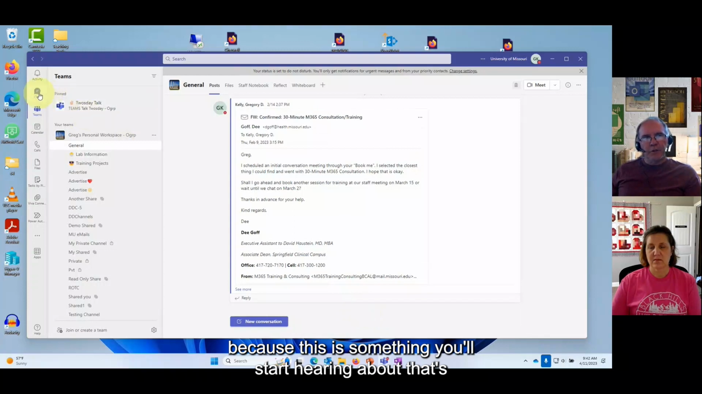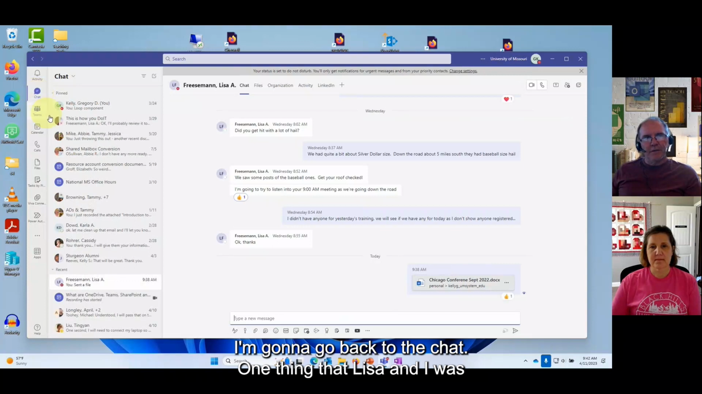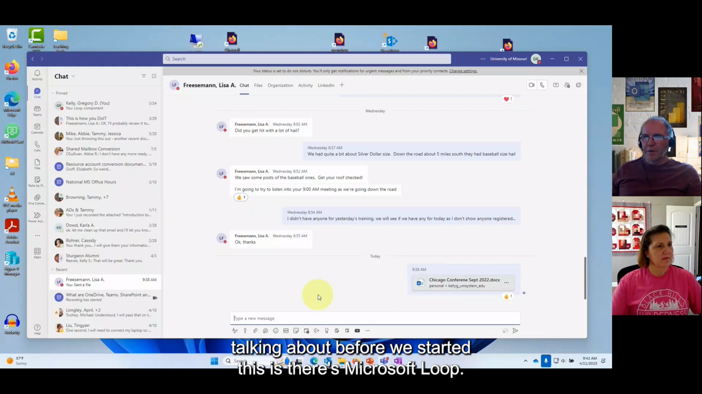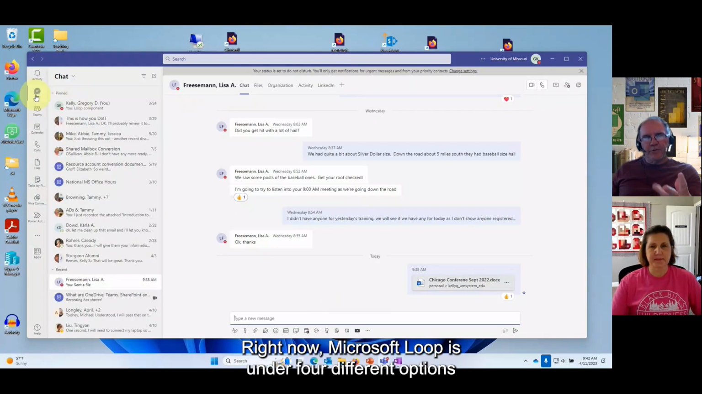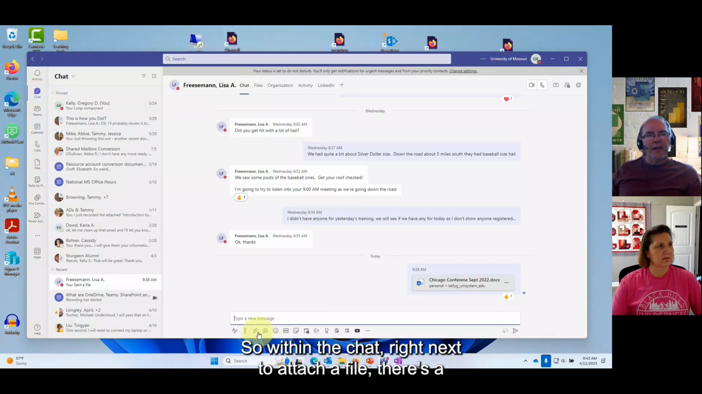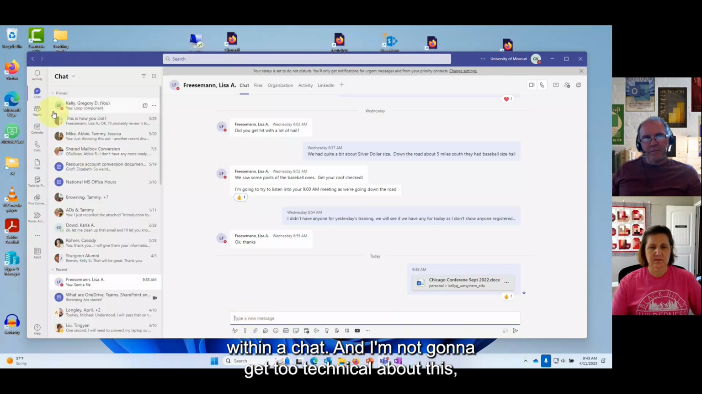Another thing I want to be sure to mention, because this is something you'll start hearing about that's really coming out, and Microsoft will be doing a big push on this. I'm going to go back to the chat. One thing that Lisa and I were talking about before we started this is Microsoft Loop. Right now, Microsoft Loop is under 4 different options. One of the options is within a Teams chat. Within the chat, right next to attach a file, there's Loop. There's a loop component.